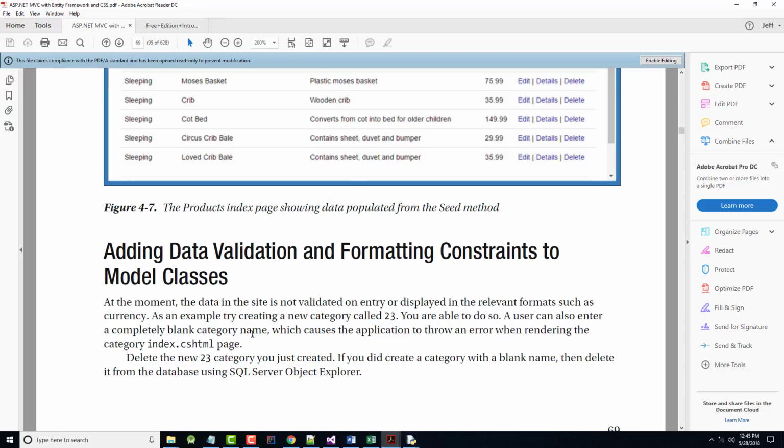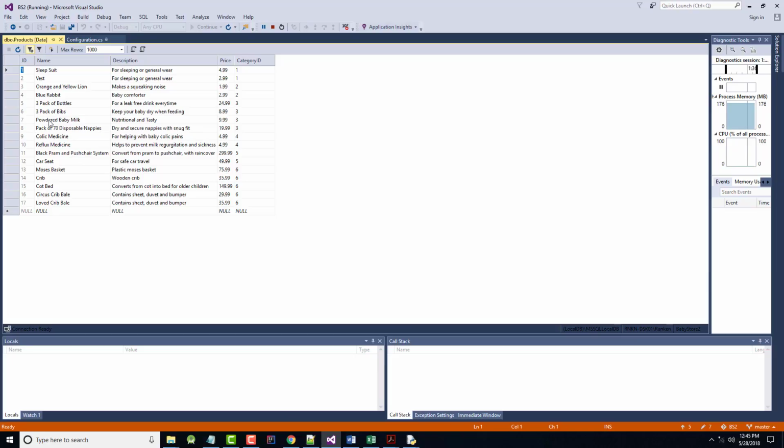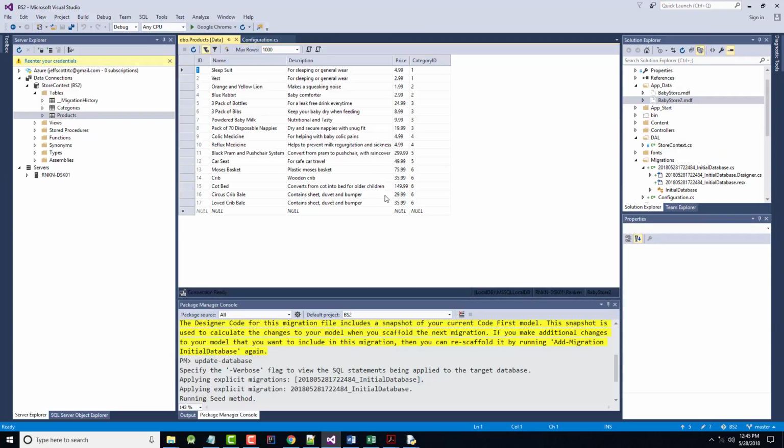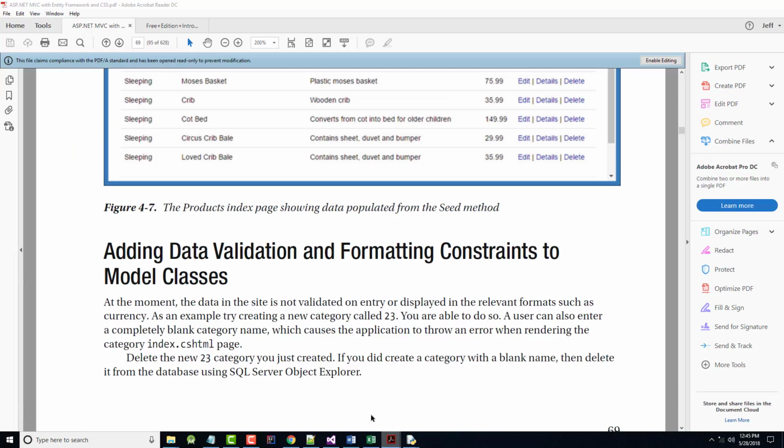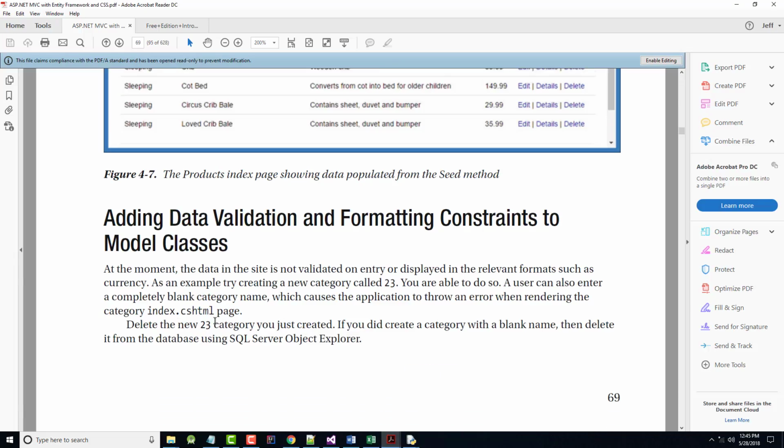So the author says if we wanted to, we could come in here and we could create a brand new category, for example. All right? And we could create a brand new category that was called a number instead of letters. All right? And the author says you can do that, and we could, but I don't really see a need to do that, to be honest with you. That's what the author says right there. It says a user can also enter a completely blank category name, but that will cause the application to throw an error when you render the category index.cshtml page.